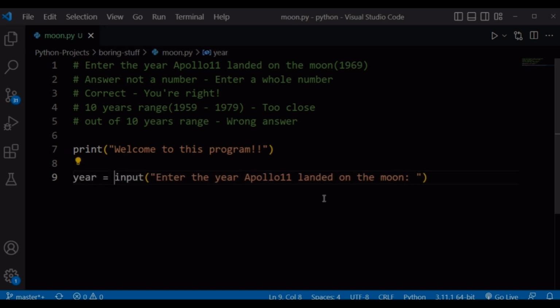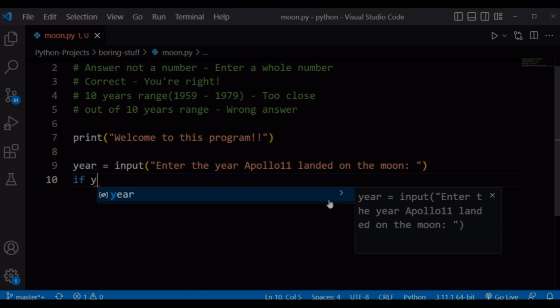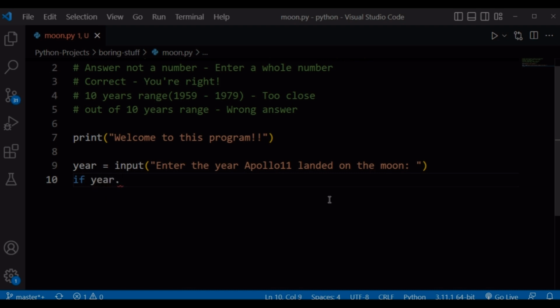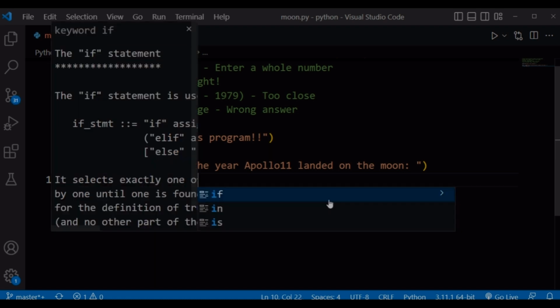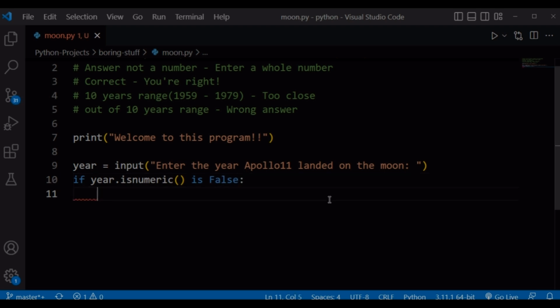And then you want to check if the user has entered a number or something else. So we want to check if this year is a whole number by saying year dot isnumeric. If this is false, we want to print to the user to enter a whole number this time, then quit out of the program.